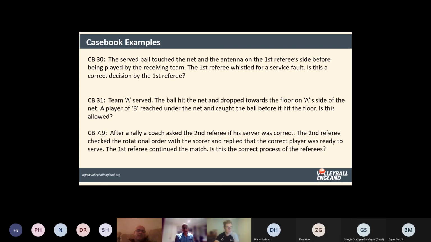And then 7.9 brings in whether after a rally a coach asked the second referee if his server was correct. The second referee checked the rotational order with the scorer and replied that the correct player was ready to serve. The first referee continued the match. Is this the correct process from the referees? You all know that the game captain is the only person allowed to talk to the first referee. So therefore, if the team is in doubt as to who his server is, it is the game captain that should ask the question of the first referee.